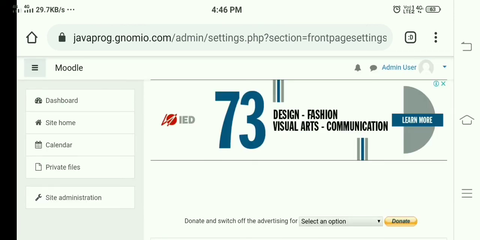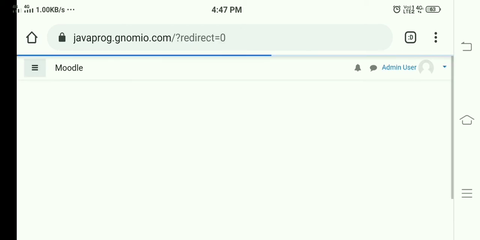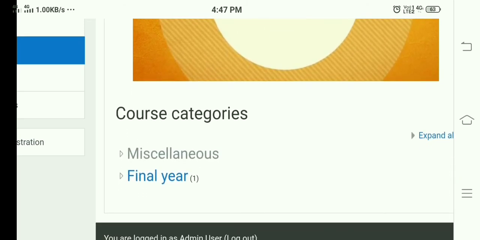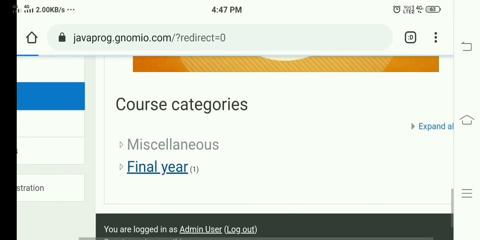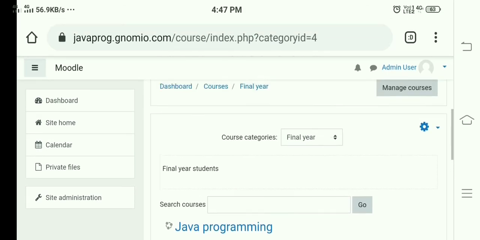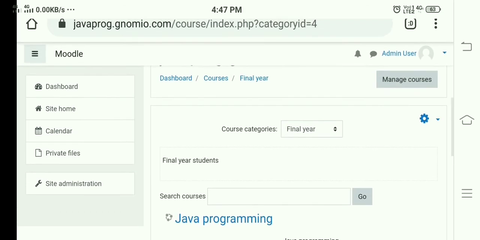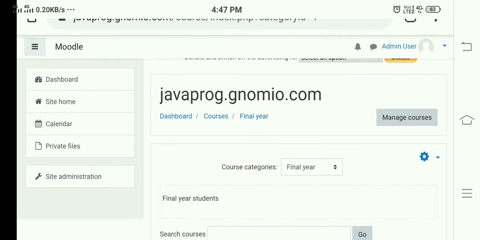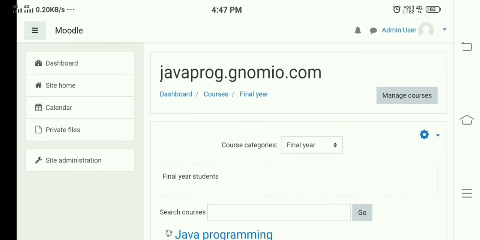Again visit the site home. Here you can see the two categories, one disabled by us and final year. For the student, only the final year category is displayed. If you click on final year, it goes to the Java programming course. Here we can add the number of courses under that one category, that is final year. In this way we can create the categories and courses for our Gnomio account. Thank you.